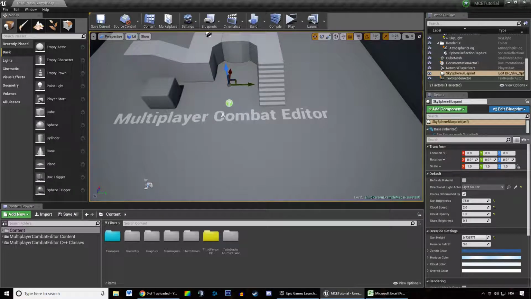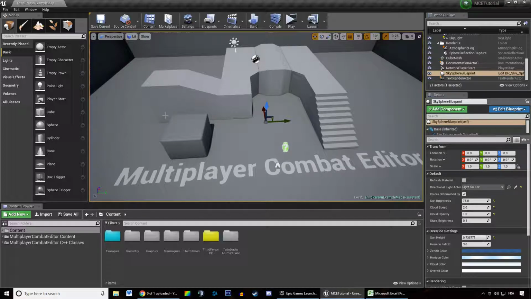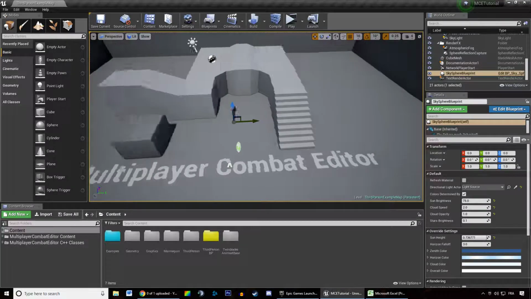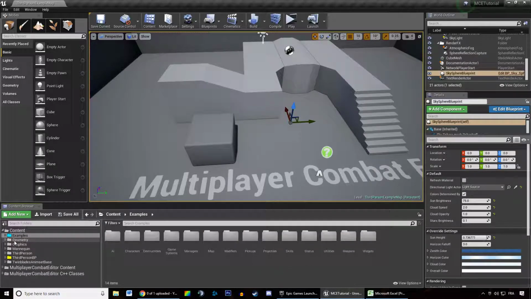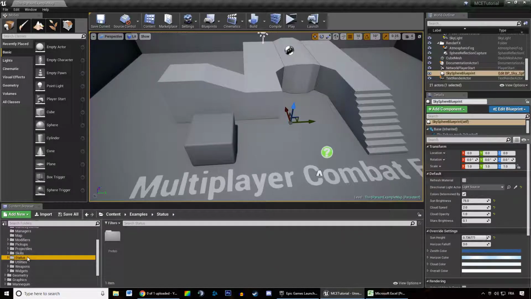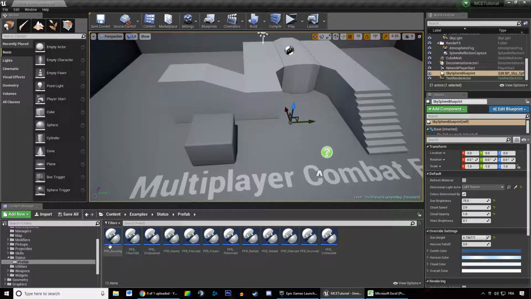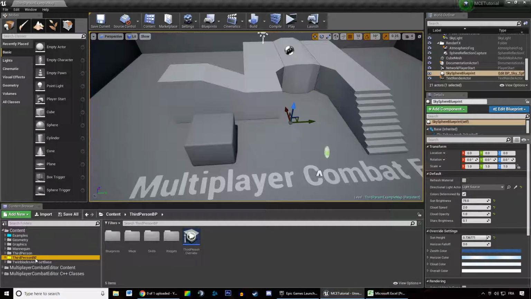Another type of status is, for instance, poisoned. You take damage every second. Or frozen. You are slowed. And you have a bunch of statuses in the example content. You can see that in the statuses prefab. You can go there and check out all the statuses I created and learn how to set them up. But we're going to create one in this video.